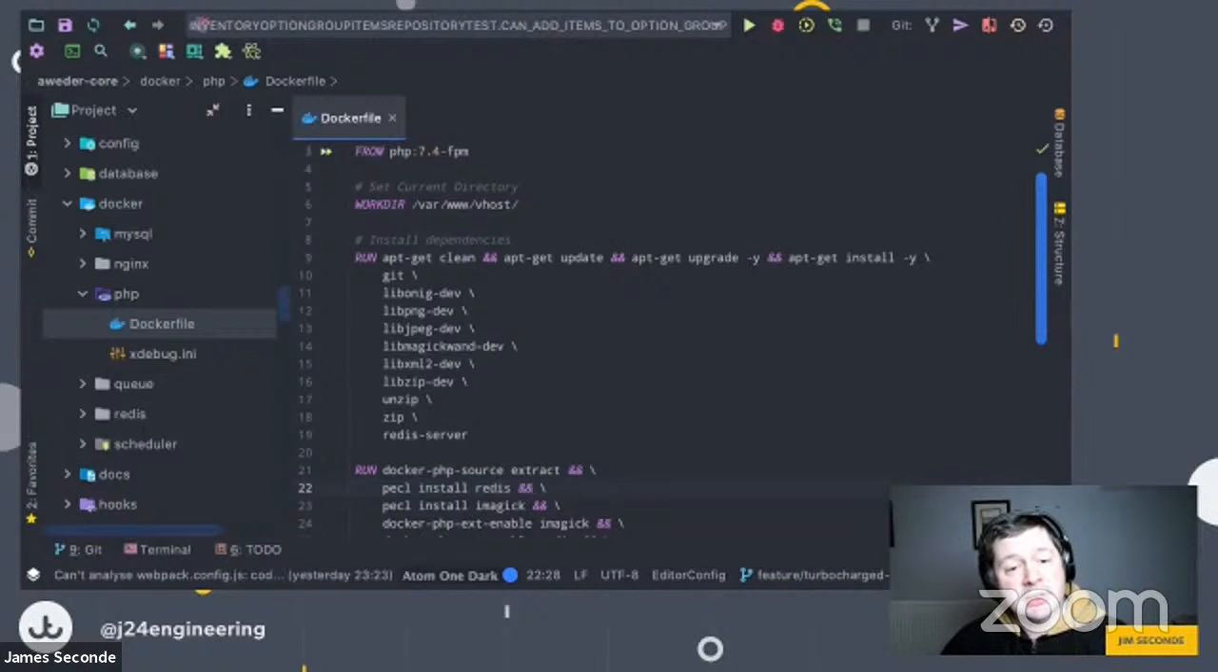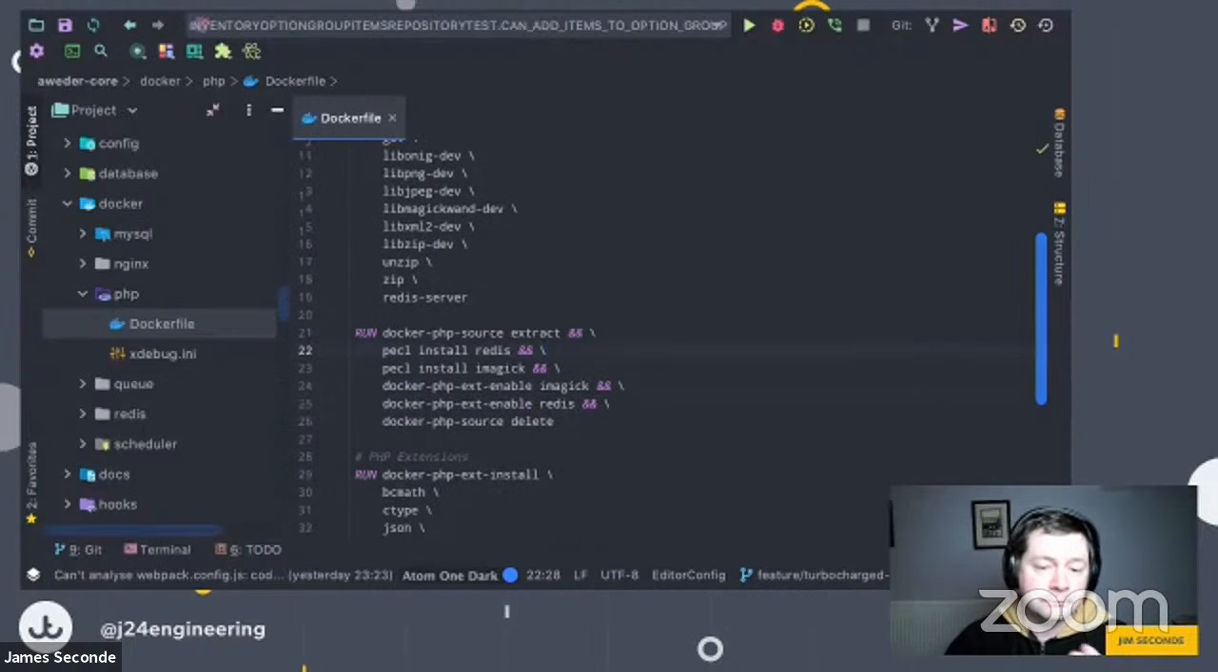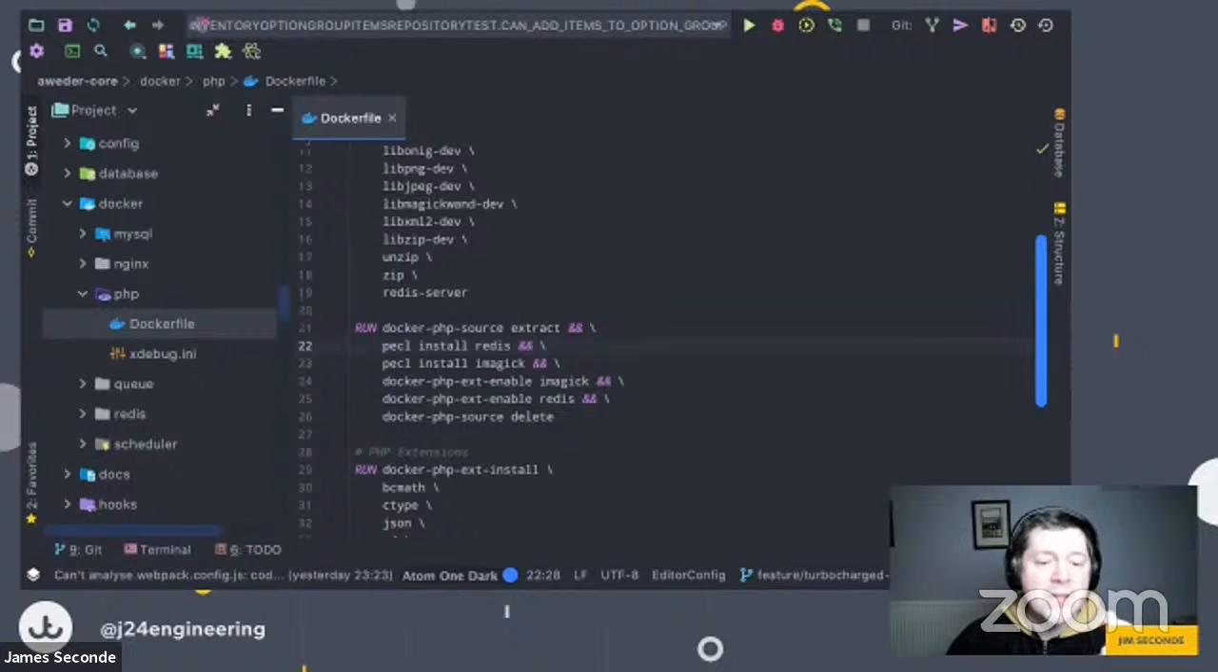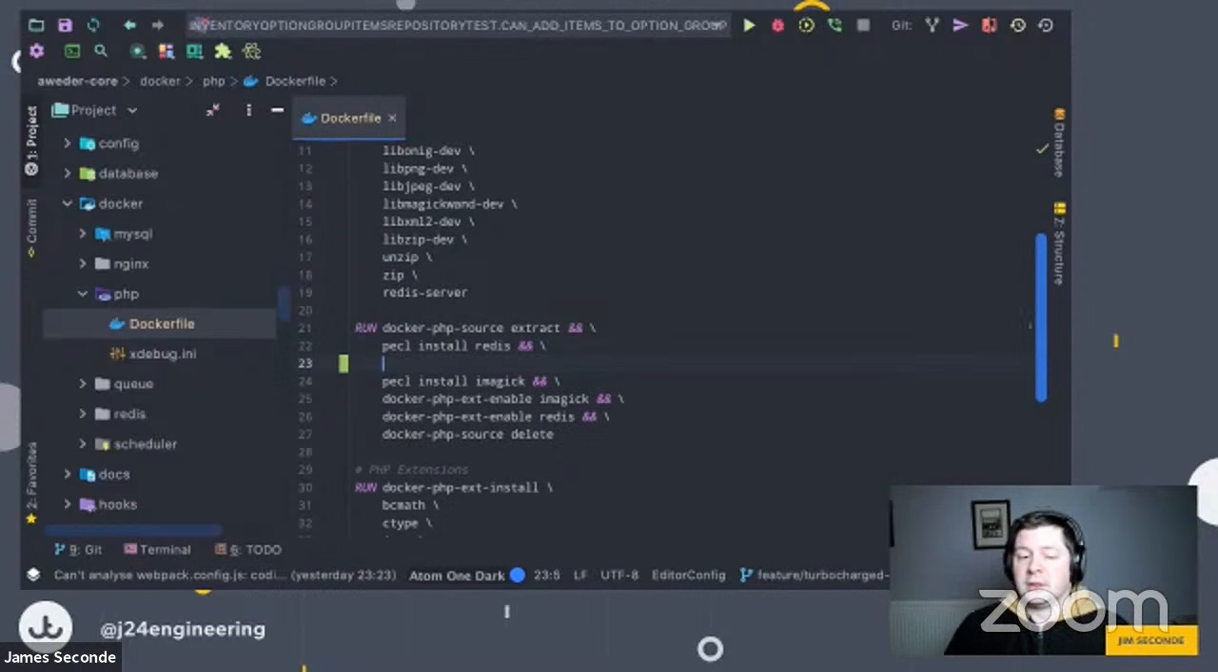This is the Dockerfile for our PHP one, and the way that we configured it is we use Pickle because we have operating system level dependencies. So you can see we've got pickle install Redis and Imagick for some image stuff and uploading and processing we do. So we need to get Xdebug into the Dockerfile first of all to make it part of the PHP runtime.